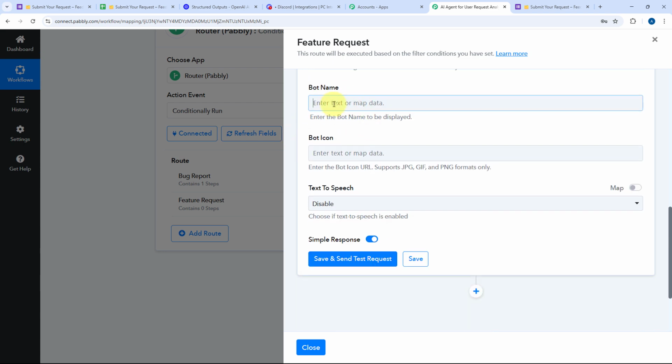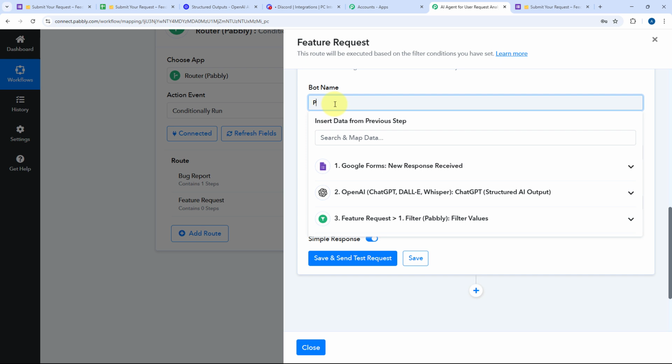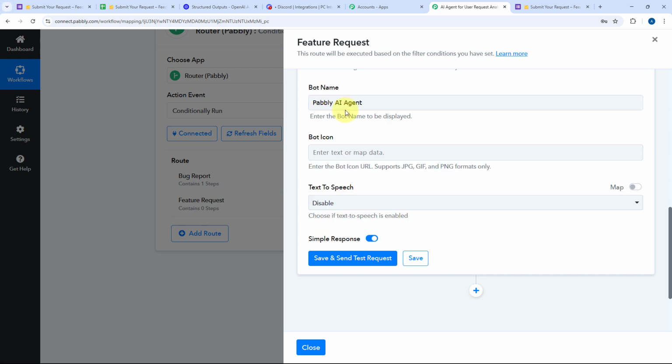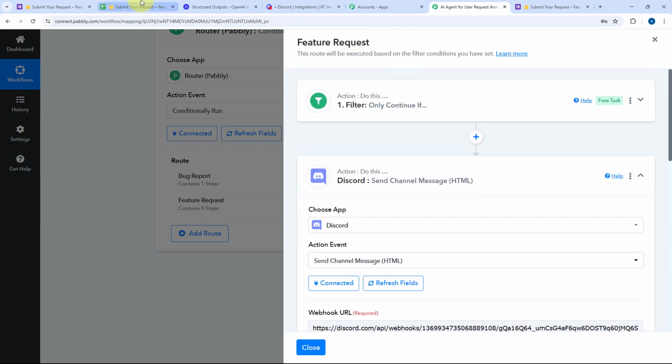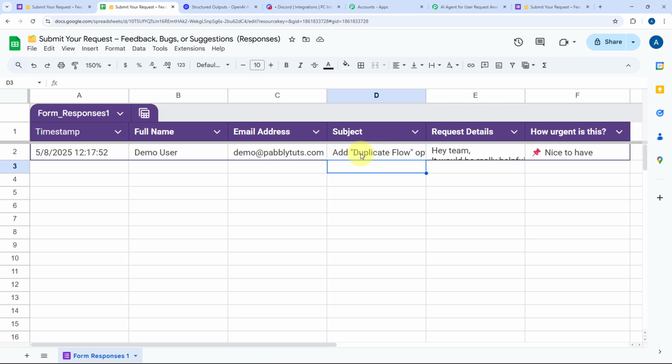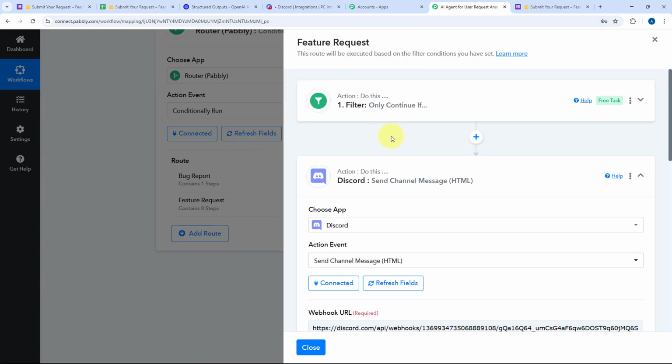We are going to give this bot a name as, for example, Pabbly Connect agent over here. Pabbly AI agent. We'll just give the same bot name. But if you want, you can give a different bot name too. So after this, because this is the feature request bot over here, we have captured the request from the user of feature request, and we are basically adding the same route.